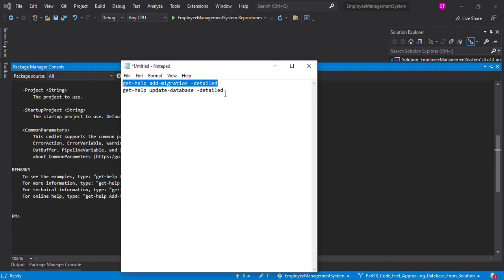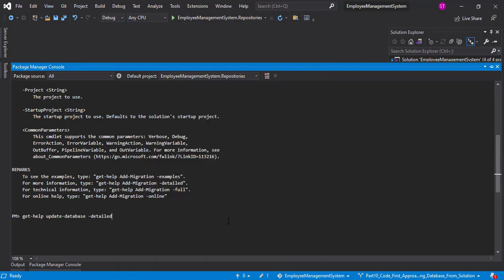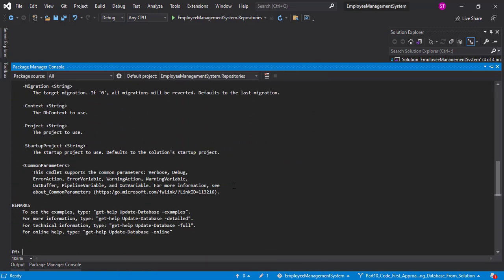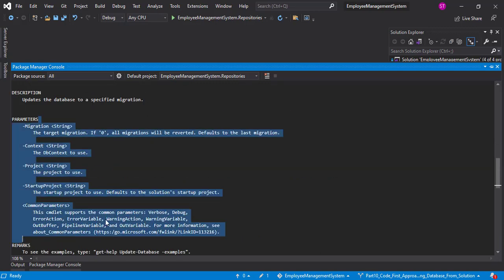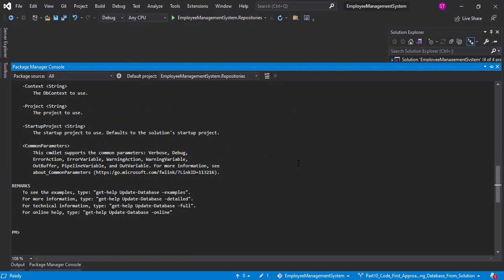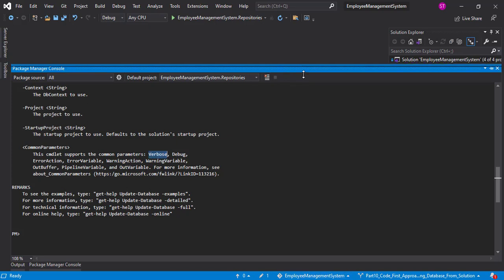I'm going to run the second line again. Get help update database detailed. So again, when I run this, I get the syntax. This is the syntax. It has the migration, which is a string, the context, the project, the startup project, and many more things. So you can read about all the parameters here. One thing what we saw in the slide was this command verbose. This basically overrides the existing database if there is any, as we discussed last time. So it's the same thing, it is mentioned here. Great. Now let's run the commands.